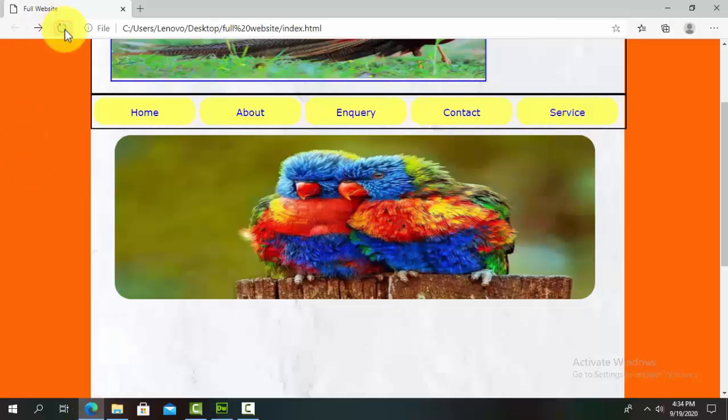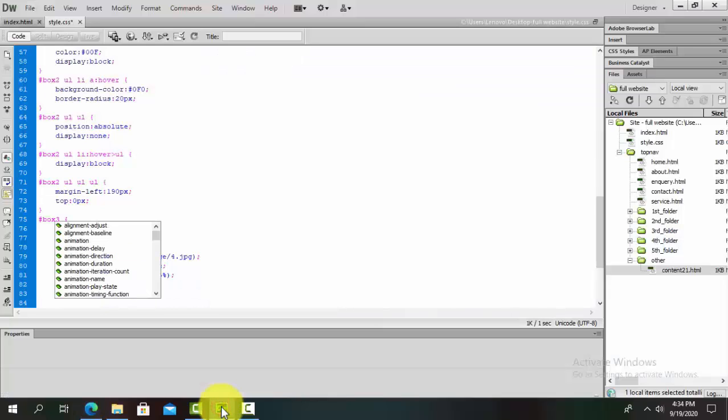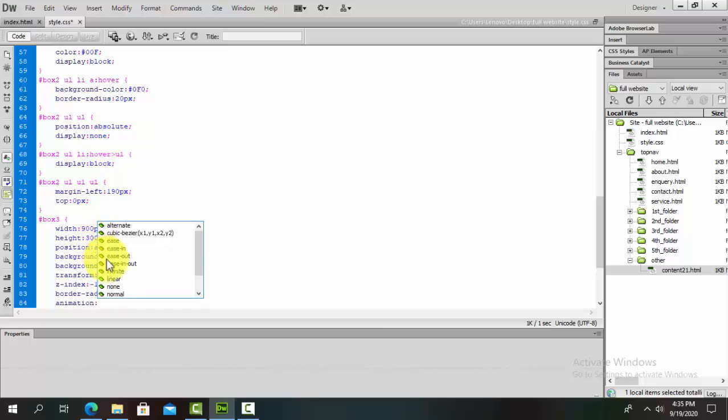So I just write border-radius equals to.